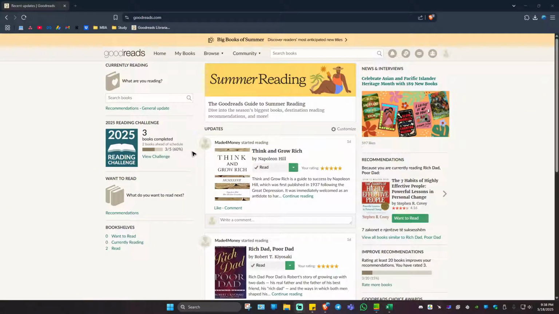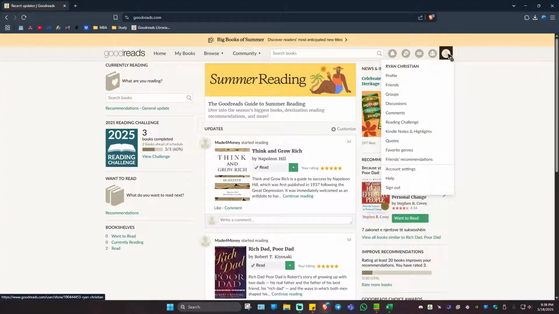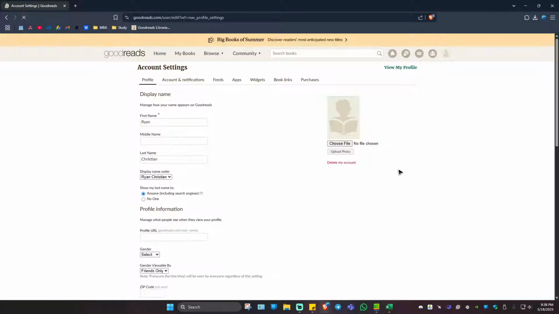Now, once you're in here, go to the top right and click on your profile. Just click on it and there will be a drop down. Now, once you're in here, you're going to want to locate account settings, which is right here at the bottom. Just click on it and wait for it to load.